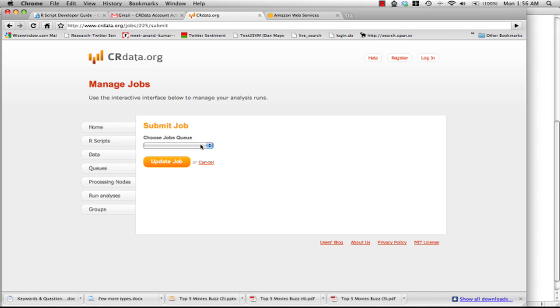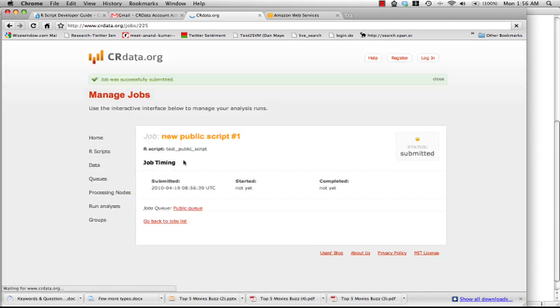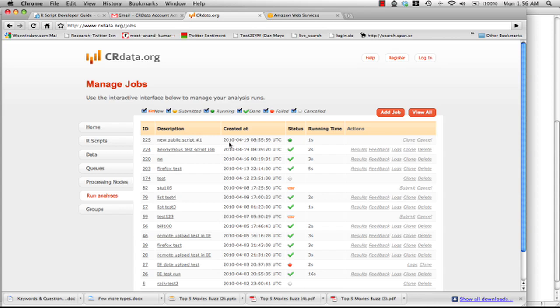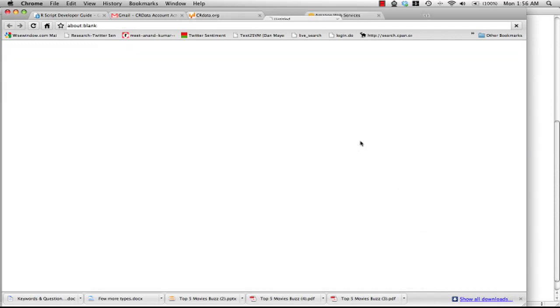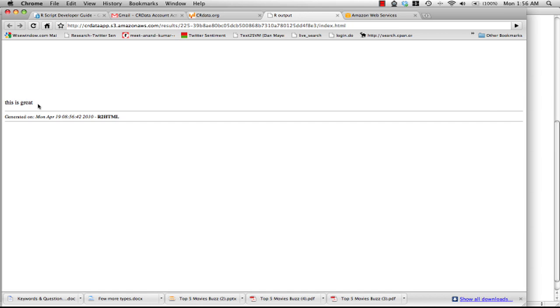When you submit, it forces you to pick the queue on which to submit. I'll explain in a moment what the queue does. So let's just run this first. I pick this thing called public queue, which is the only option available, and you upload the script and go back to the job listing. You see the job goes into the green state, which is the running state, and it automatically updates as it's running. And bingo, it's done, successful. Let's click on results to see what's there, and it says this is great.